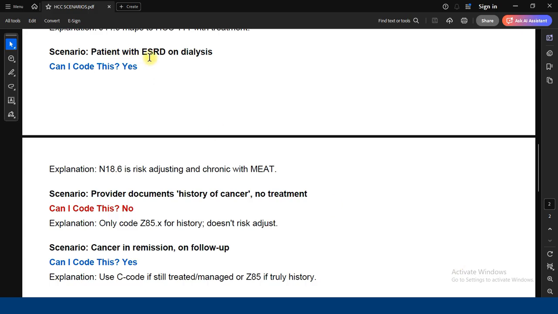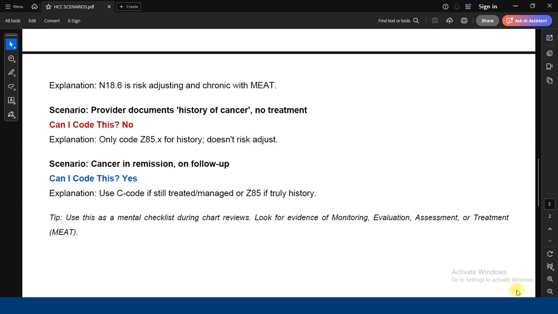Next scenario, patient with ESRD and dialysis. Can we code ESRD and dialysis? Yes, we can code. Why? N18.6 is risk adjusting and chronic with MEAT. Basically, N18.6 is a risk adjustable ICD-10-CM diagnosis code, and we can use this N18.6 using the MEAT concept, as the physician is providing dialysis support.